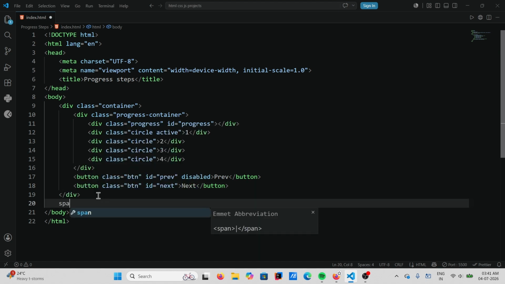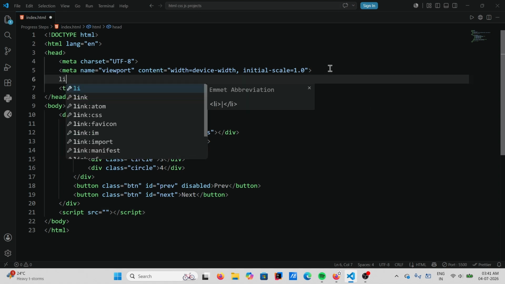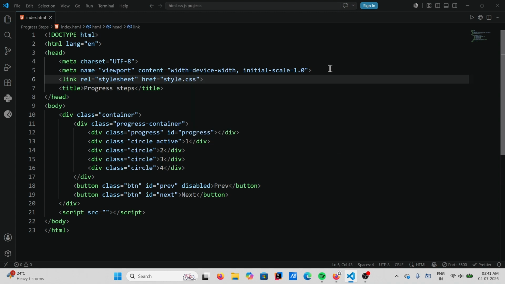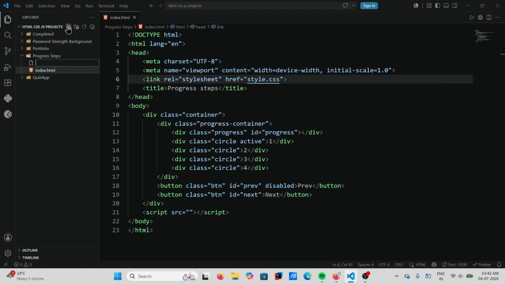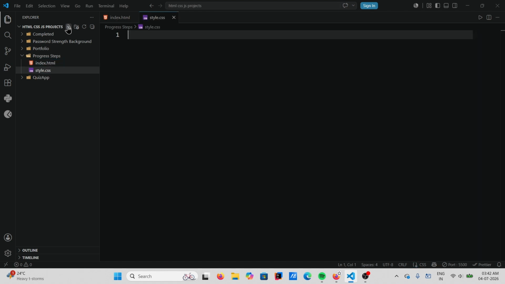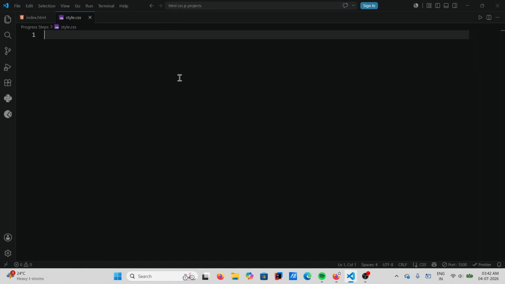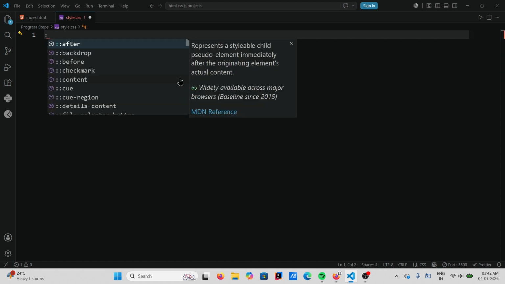When we click on next, that will be disabled. And write script src for our JS file, and now link the style.css file and create this same name file, style.css. Go inside this file and write our CSS program for this. We can import our font if you want, otherwise no problem.